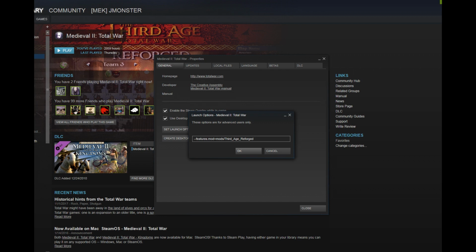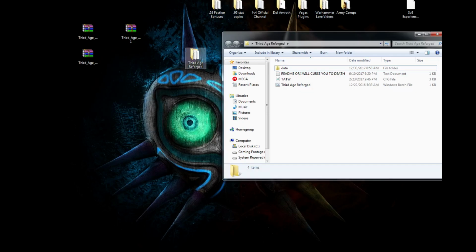You're going to need to put this in there, and you're going to need to have this folder right here. This is the folder that it points it towards. So whatever you install your Third Age Reforged into, the folder that all the files are contained inside of needs to be Third Age Reforged. Easy enough, right?